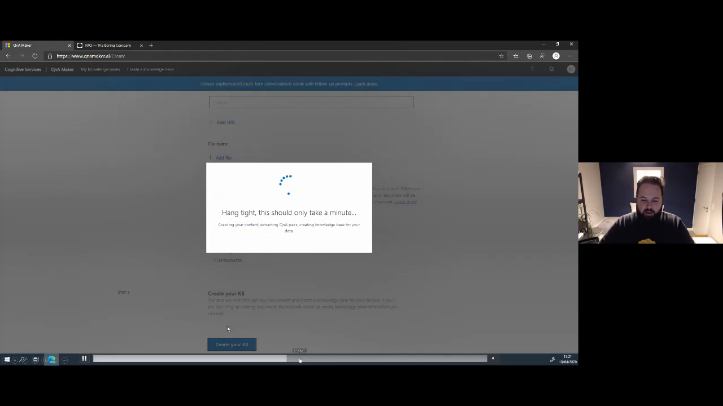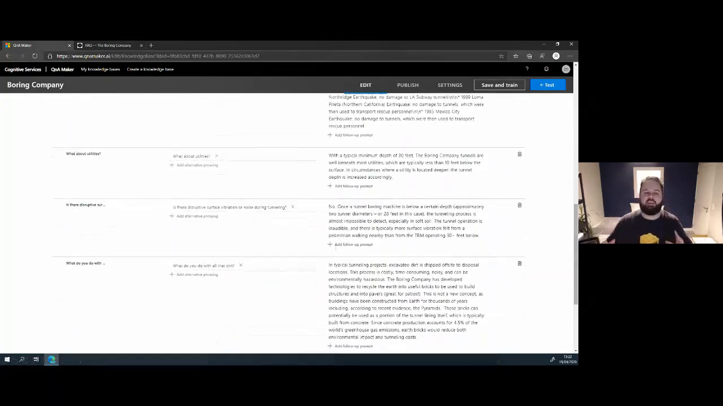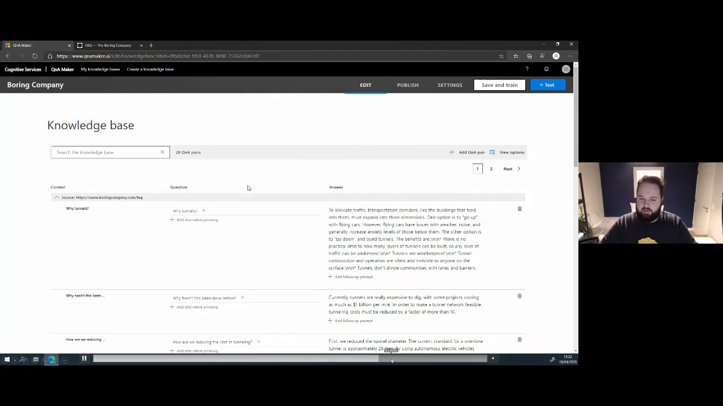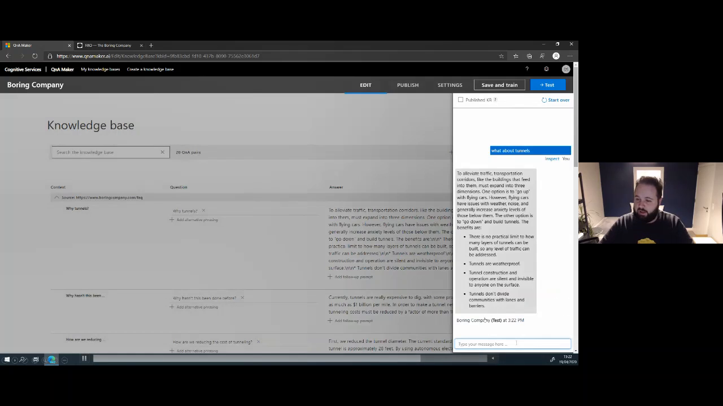What we get at the end is a filled knowledge base with all the questions and answers within that FAQ page that we just extracted. From the moment we save and train, we can already ask questions like, what about tunnels? Which is not a question that is exactly here. Here we're saying why tunnels. I will get perfectly the answer that was linked to that question.